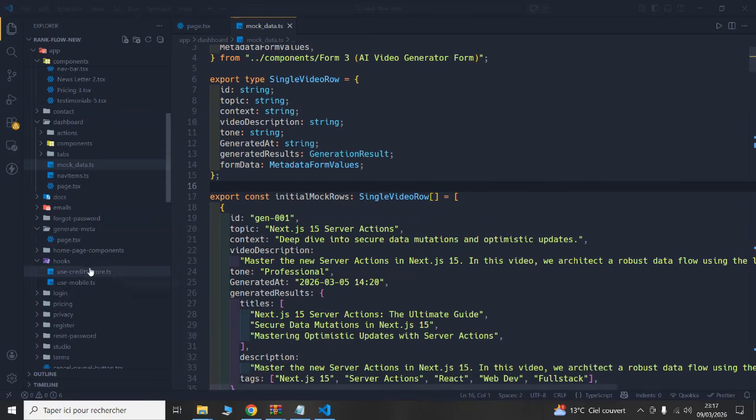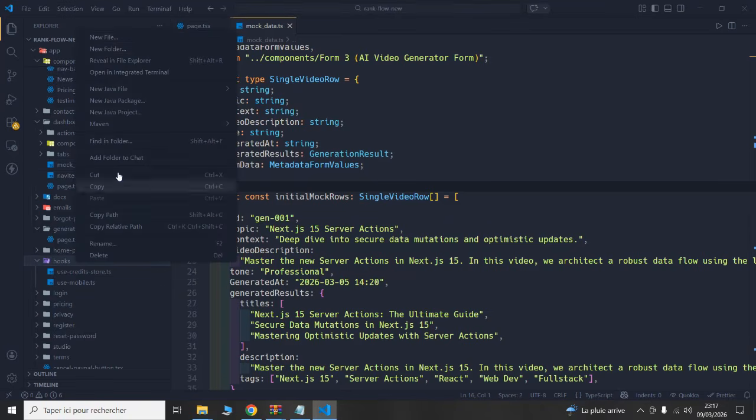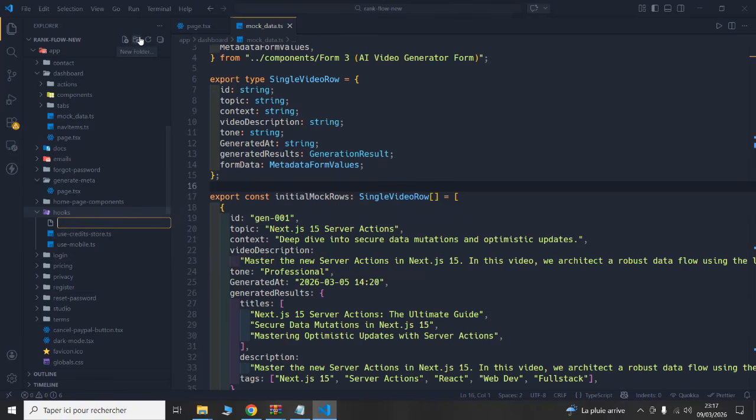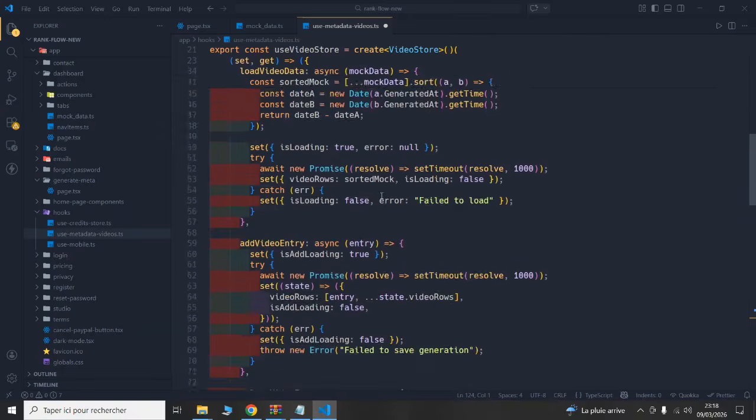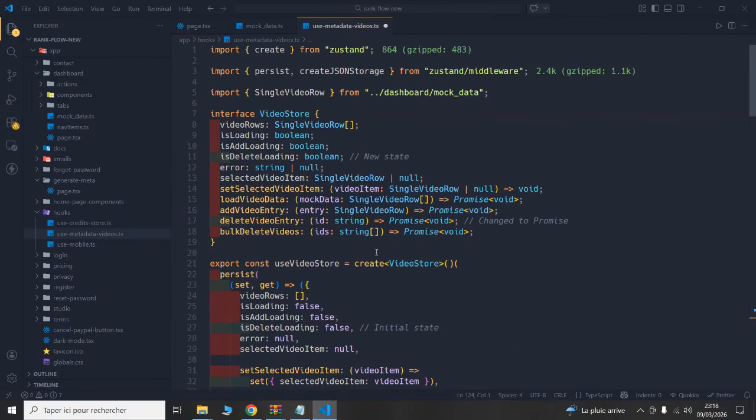now I'm going to create a new store by using Zustand as a state management, and we're going to use inside of it all the functions needed. So inside this hooks folder, I'm going to create useMetadataVideos.js. I'm going to paste the code. Don't worry, I'm going to explain all this code.